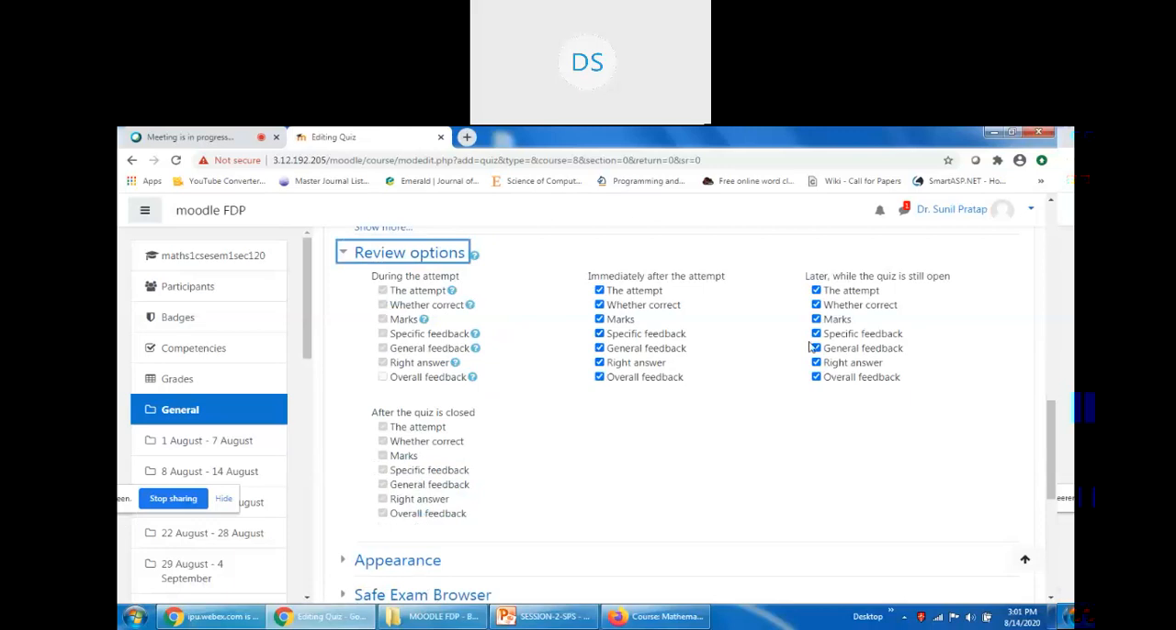Student can also review his or her marks, grades, feedbacks later while the quiz is still open and after the quiz is closed also.